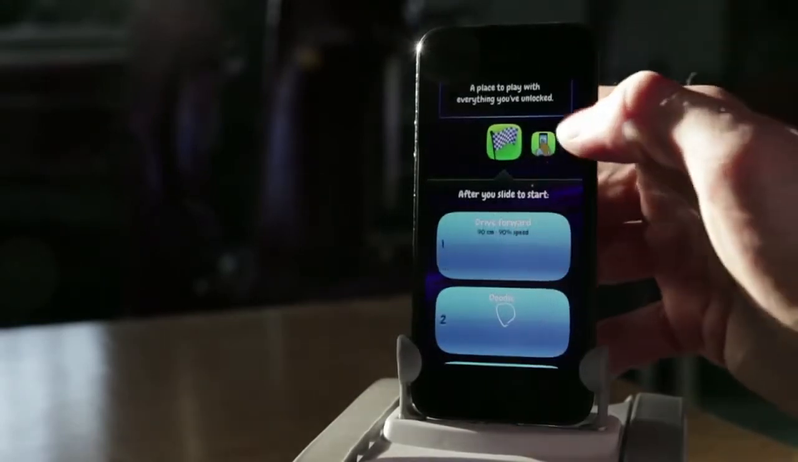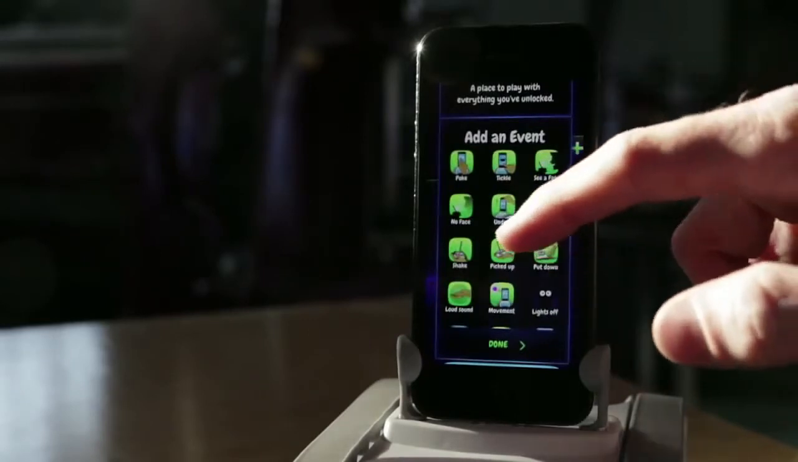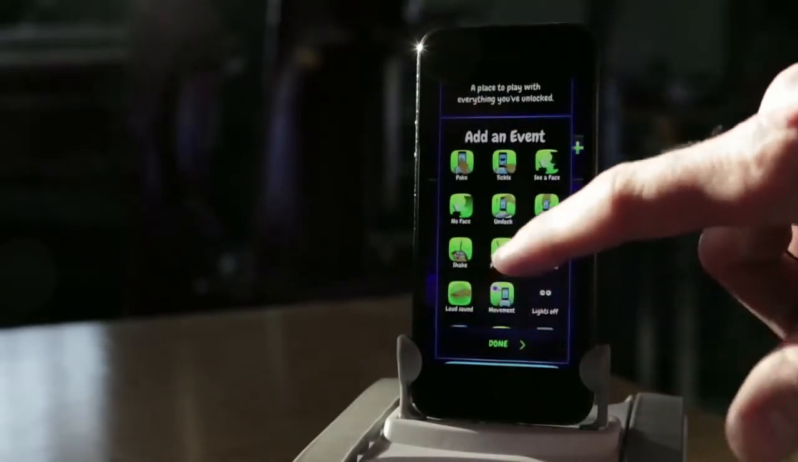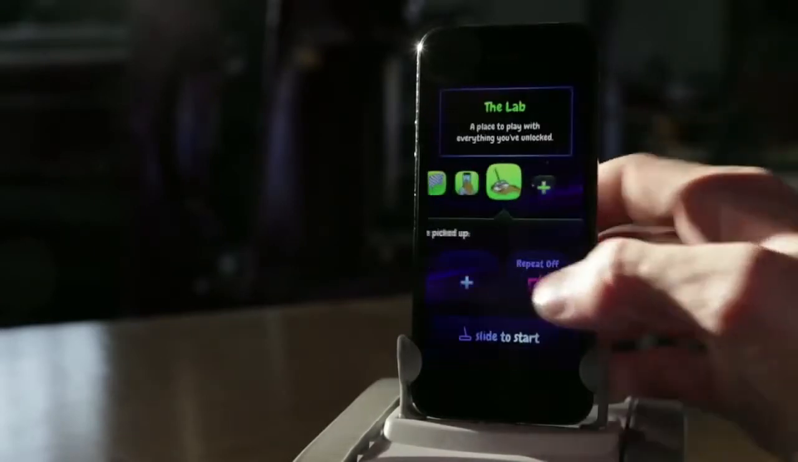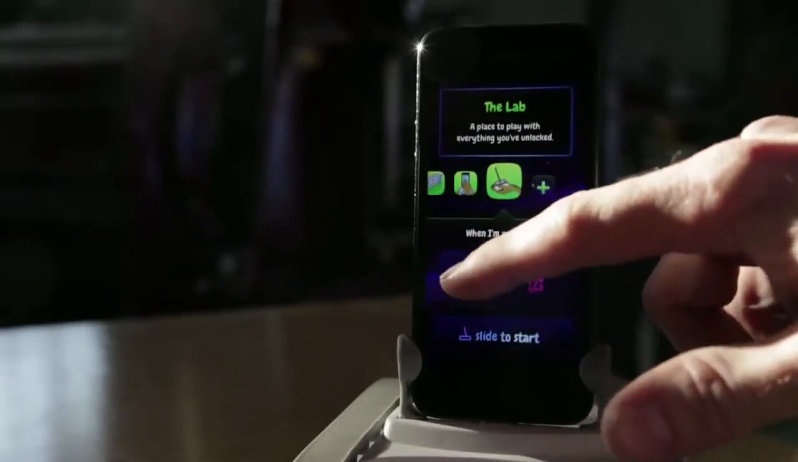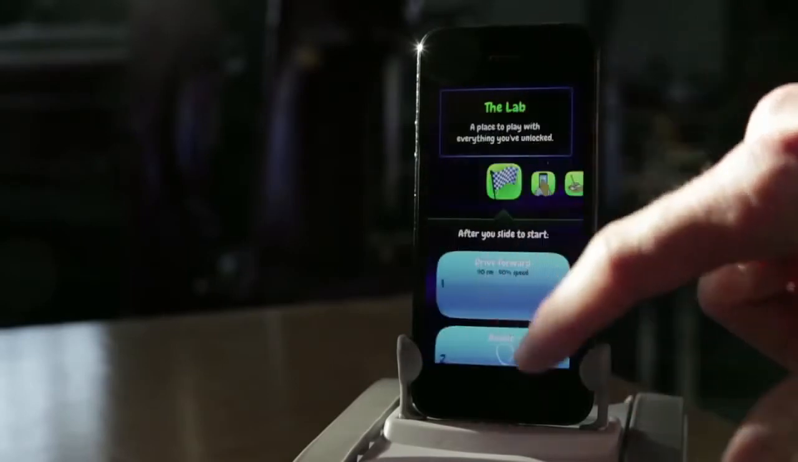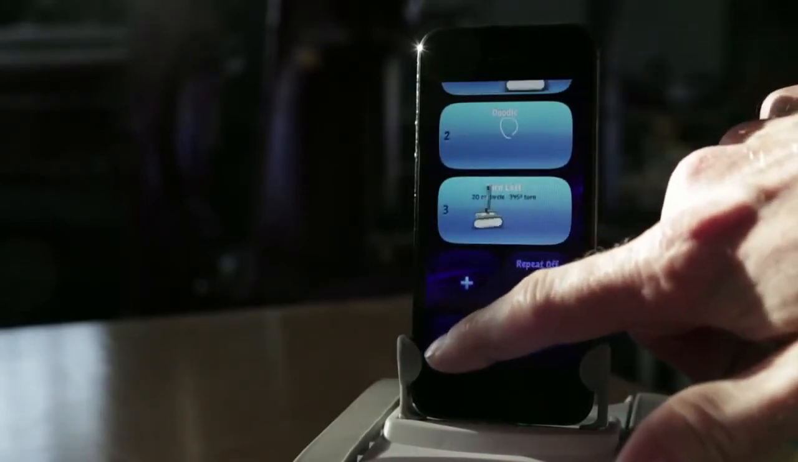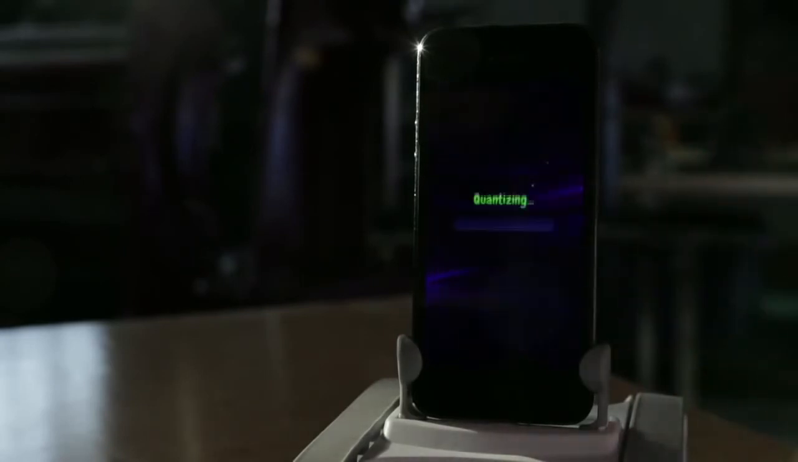And then you can keep adding different conditionals here so that when you slide to start, he'll do all of these different reactions to the different things that you program. When kids get into this, the options are really endless, and they have a lot of fun trying different things. And all you do is stack them up, hit slide to start, and here he goes.